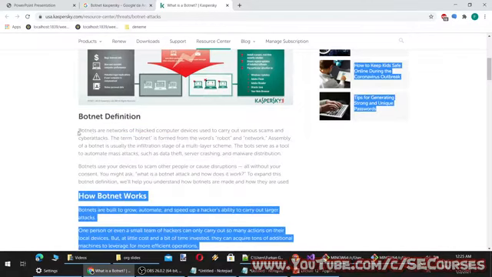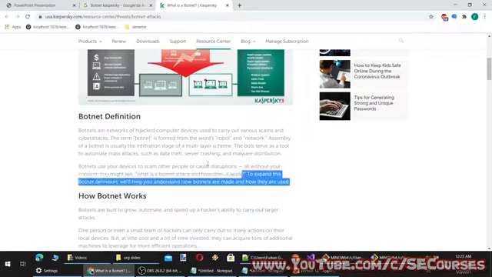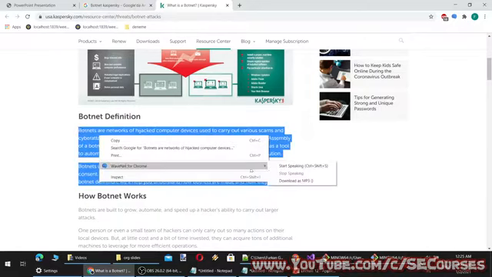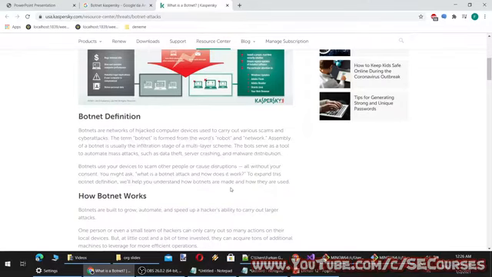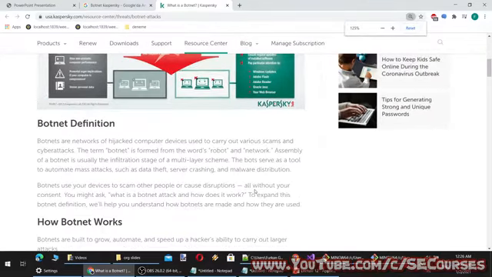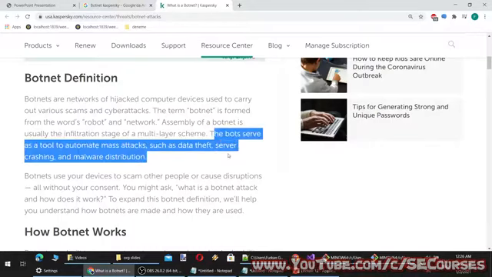Botnet definition. Okay, this is important to learn. Botnets are networks of hijacked computer devices used to carry out various scams and cyber attacks. The term botnet is formed from the words robot and network. Assembly of a botnet is usually the infiltration stage of a multi-layer scheme. The bots serve as a tool to automate mass attacks, such as data theft, server crashing, and malware distribution.